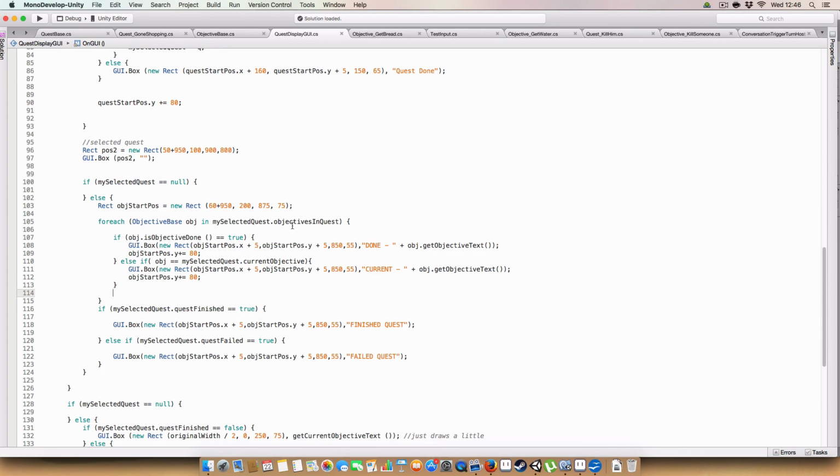So I'll just go through all the quests, and if the objective is done, it'll draw objective done, and if it is the current objective, then it'll draw current. And after this loop through, basically check if my selected quest finish is true, then we just say finish quest. Otherwise, we draw a box saying failed quest if the quest has been failed.